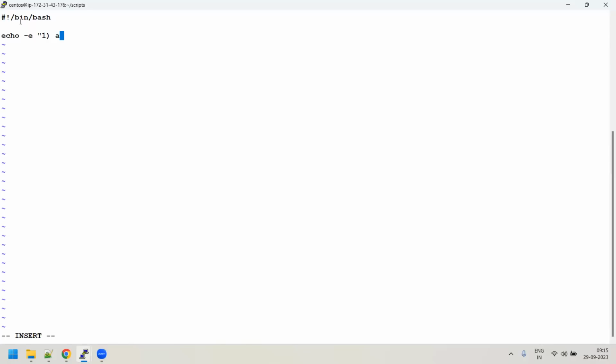echo -e option A. Let me give B. Third is C. Fourth is D. Fifth is the E option, like this. Echo select any one. Before that, the clear command. Then read some variable name, var1, anything. Case $var1 in.